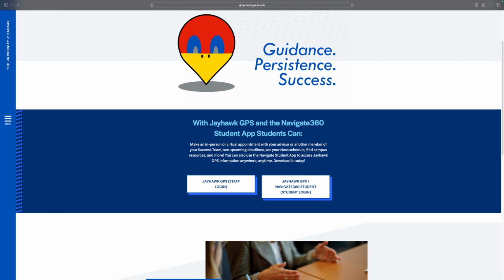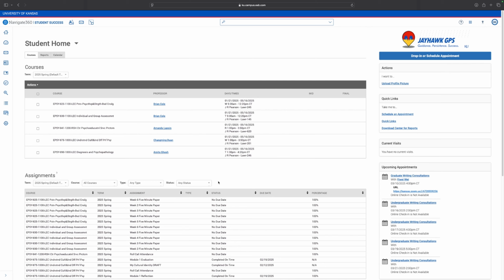If you choose to log in through the staff login for Jayhawk GPS, you will be prompted to sign in the same way you did from Navigate 360. Depending on if you hold a GA, GRA, or GTA position, you may see that you have multiple roles in Jayhawk GPS. You can toggle between student, staff, and instructor roles to access the services you are looking for. When in the instructor view, you can see your student information and send progress alerts on their behalf. If you think a student in your course may benefit from additional support, you can alert the Writing Center for Learning and Writing Support and we'll reach out to them.